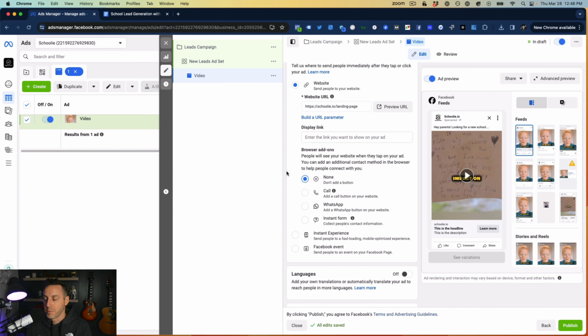So again, a Facebook form or an instant form pops up right on Facebook. We want to send people to the website. We want to send the visitors there so they can consume more information about it and then opt in there.